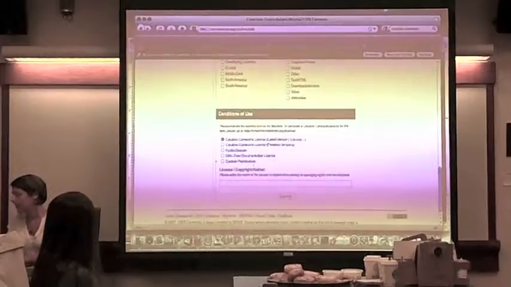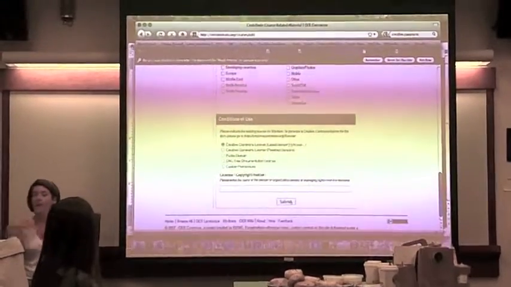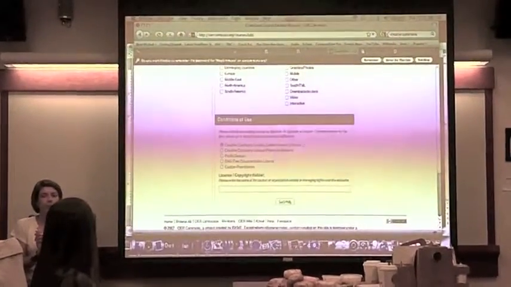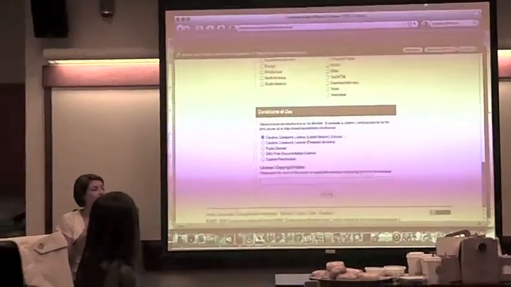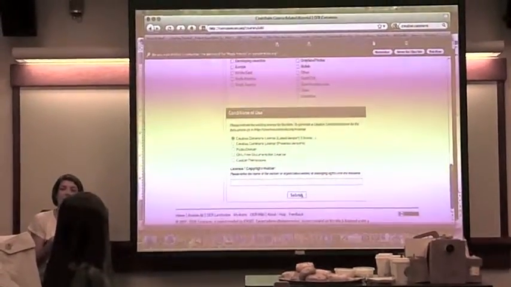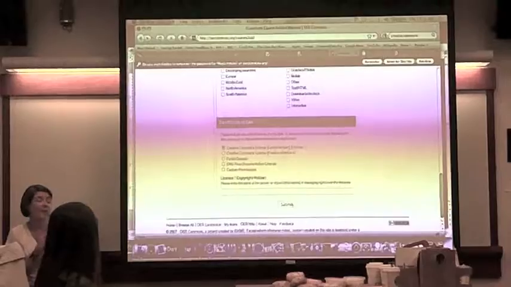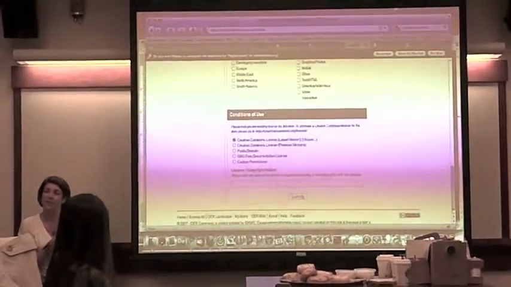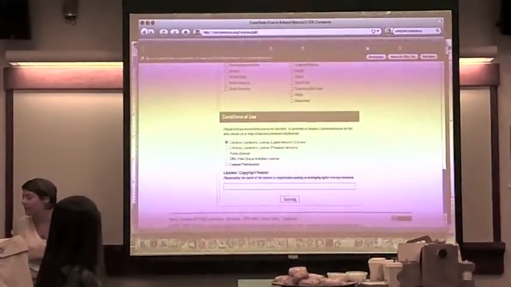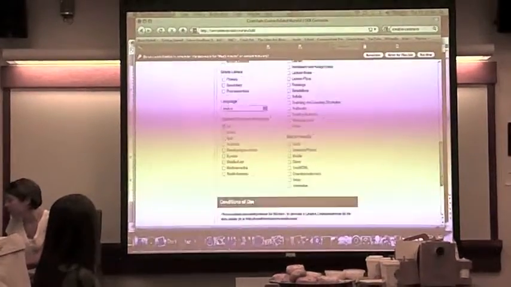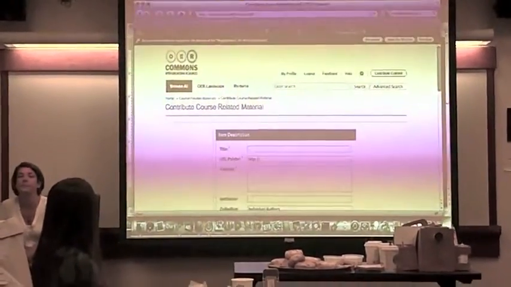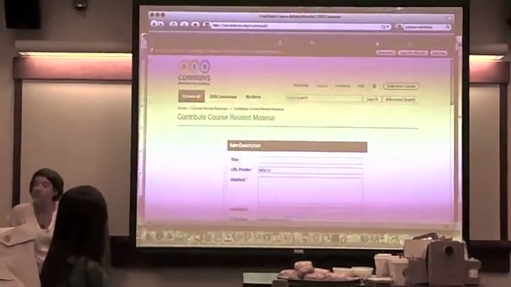And so you choose your license and submit. And then that goes to, submit it for review, and that goes to our tech team, and they'll approve it. If they have any questions, they may let you know, and then it'll be up on OER Commons and accessible for anybody to use. But you can't upload a file, it has to be a URL. Yes, it has to be a URL.